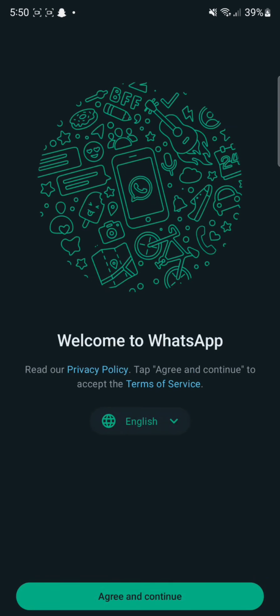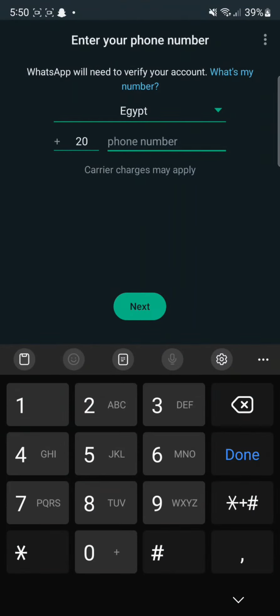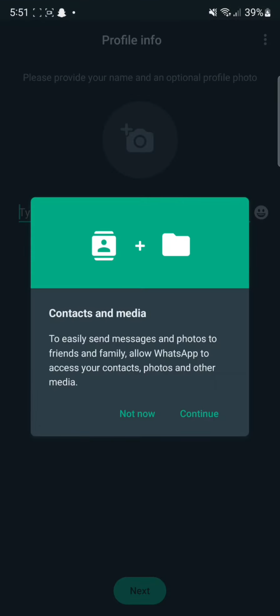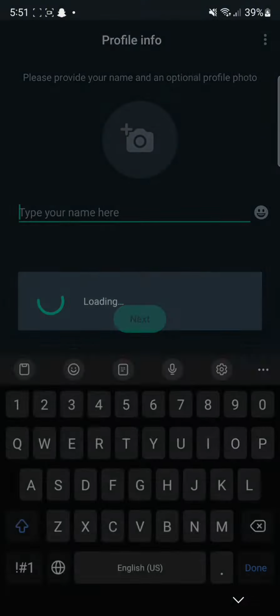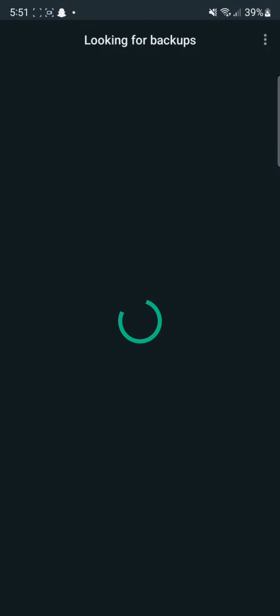I'm going to go with English. Then agree and continue, and then I'm going to put my phone number, save the phone number, and then click on continue. You're going to make sure everything is allowed. Then your WhatsApp is going to start looking for backups on your phone.